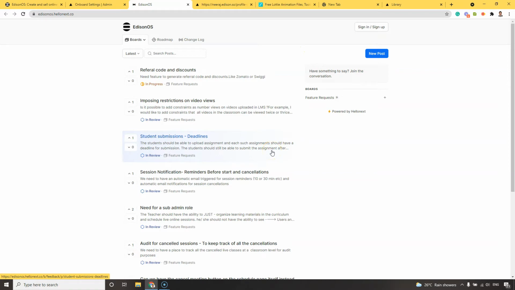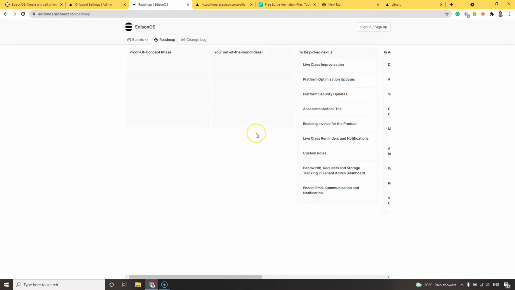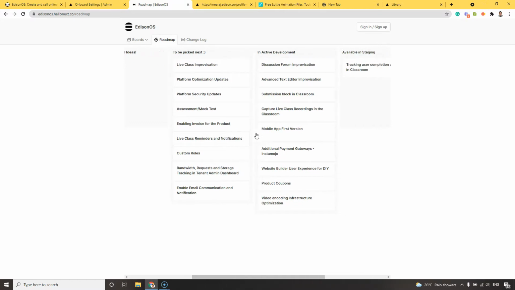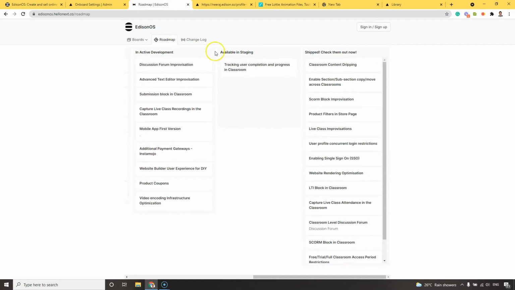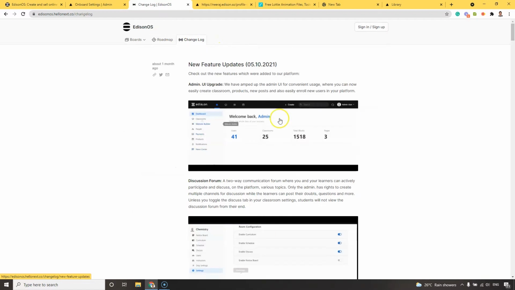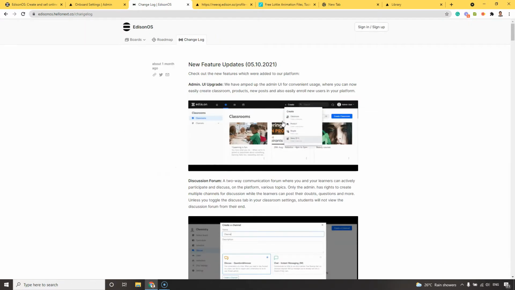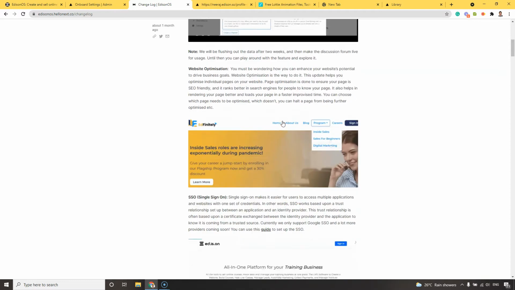We kind of monitor it very closely, and we make it available for upvoting. People upvote, and then we put it in the part of our roadmap. Now, roadmap gives you visibility in terms of what's in active development, what's in staging, what's recently shipped. And changelog gives you all the details about when a particular feature is made available in production.